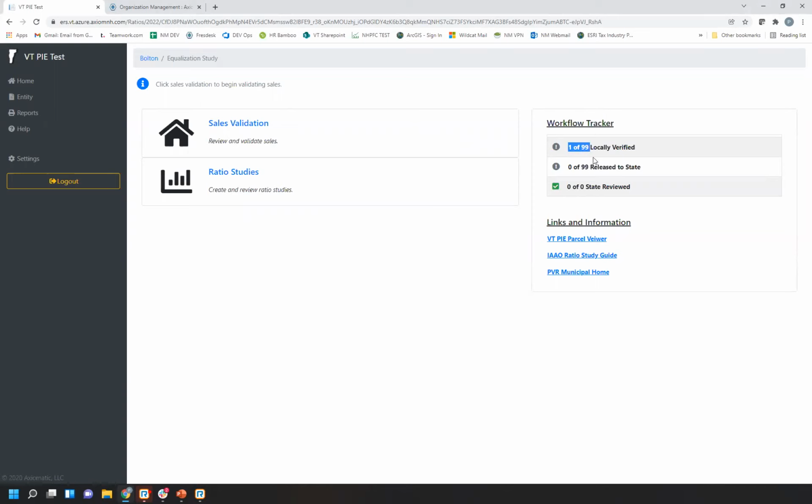So we have one of our 99 sales that have been verified. None of them have been released to the state, and the state hasn't reviewed zero and has zero to review because we haven't sent them. So you get a little bit of a purview into what's going on at the state for transparency's sake. But let's go into sales validation.